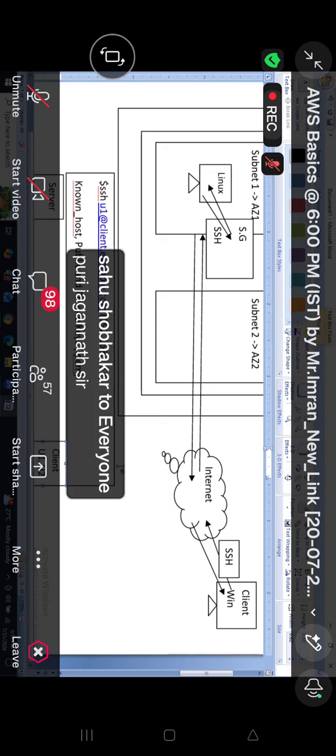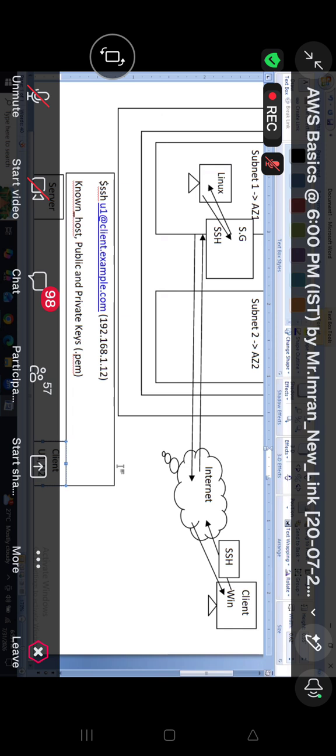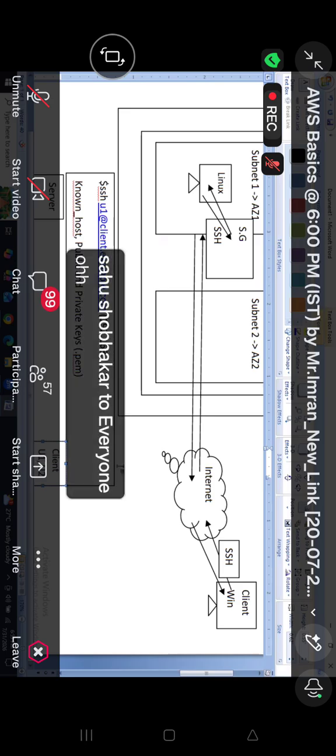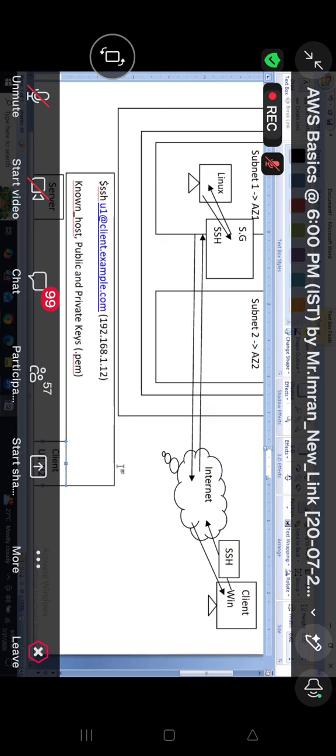Puri Jagannath is a director actually. Puri Jagannath is famous, and he's a god, right? So we have one director in Andhra, his name is also Puri Jagannath. Okay, he's a very famous director.